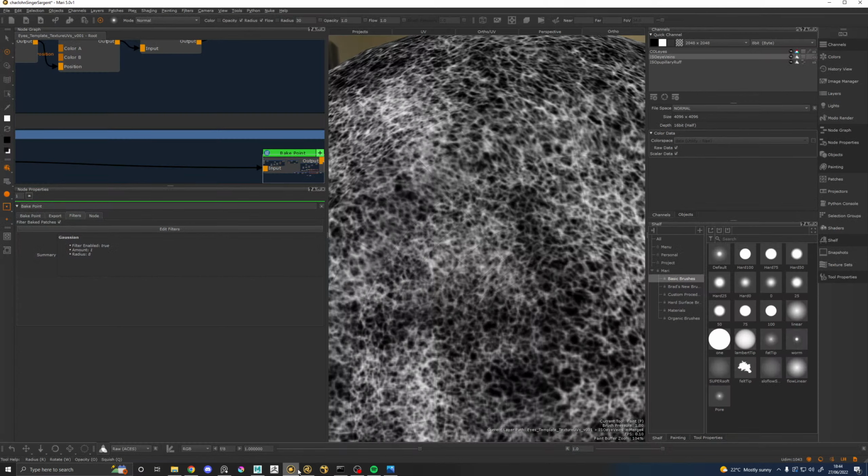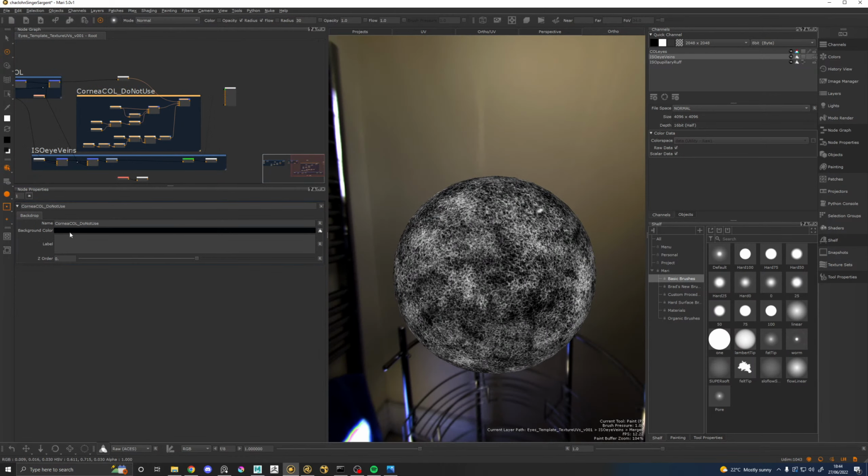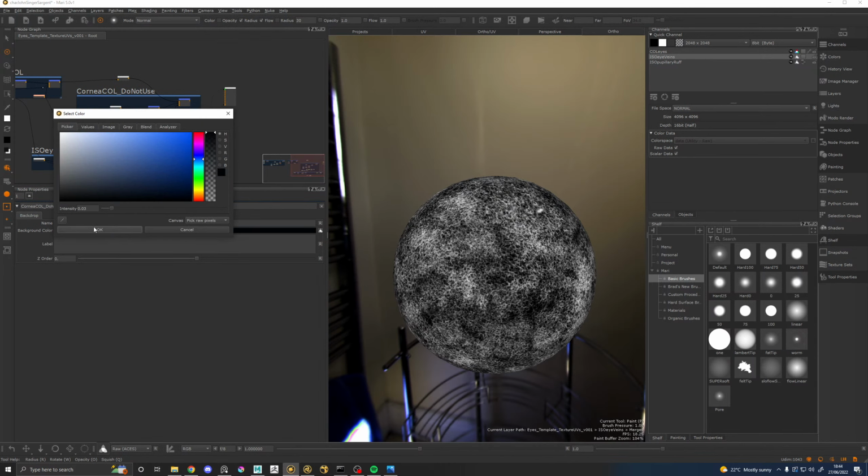But yeah, beyond that, it's all the same as it was before. This guy I'm going to change the color of, which seems a bit dark, doesn't it?